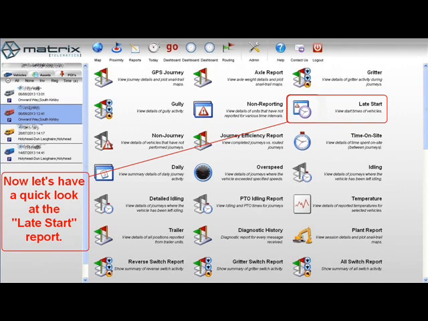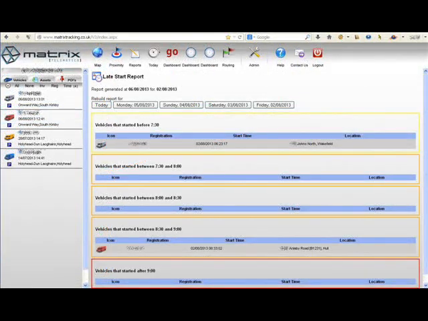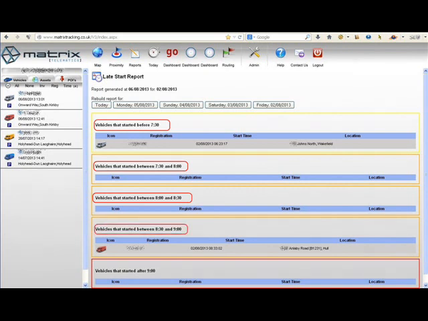Let's take a quick look at another report. We'll try the late start report. This report displays a list of start times and automatically includes all the vehicles in the group. There are boxes with different starting times. Listed here are vehicles that started up before 7:30, vehicles that started after 7:30 but before 8 AM, vehicles that started between 8 and 8:30, vehicles that started moving between 8:30 and 9, and all the lucky late starters after 9 AM.